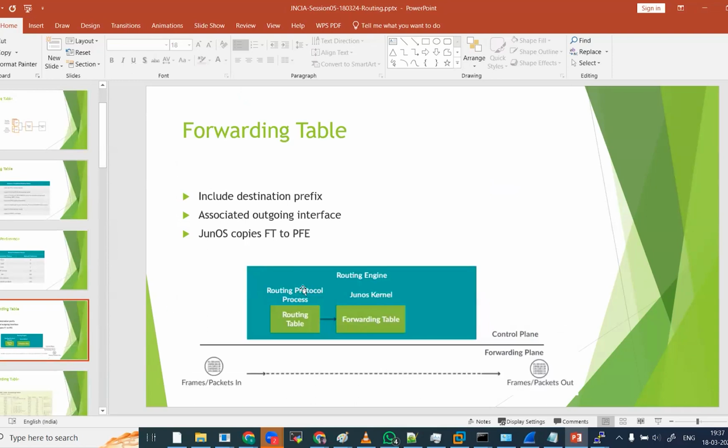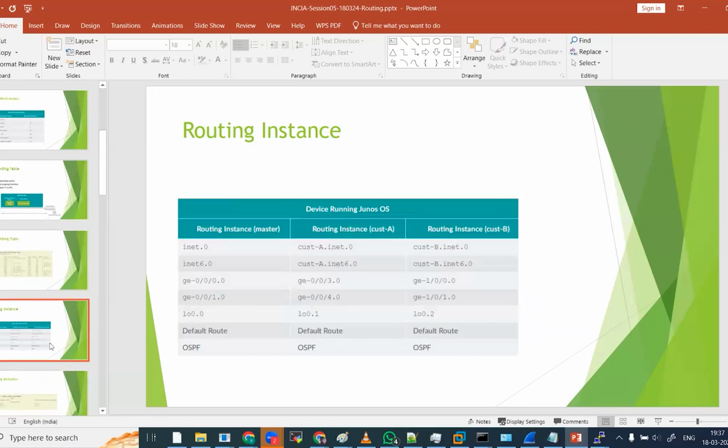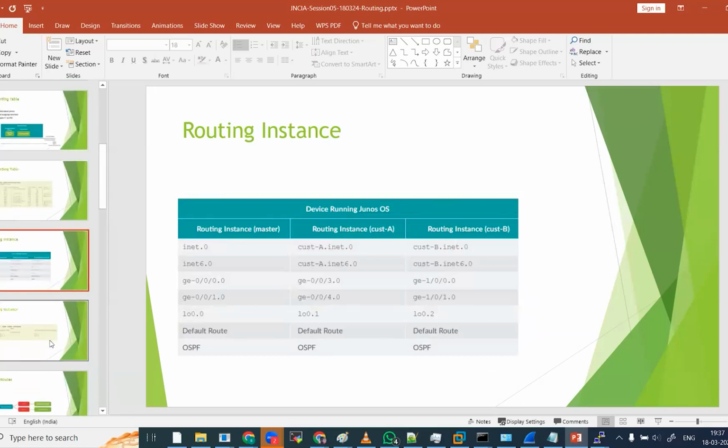The forwarding table is one of the concepts that we have. From the routing table, the forwarding table is calculated, and the forwarding table can be viewed with the command show route forwarding-table. There is a concept of routing instance as well.